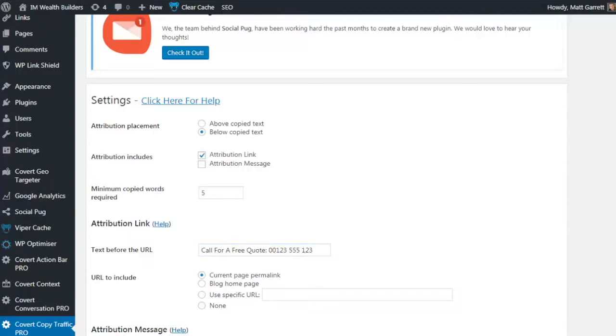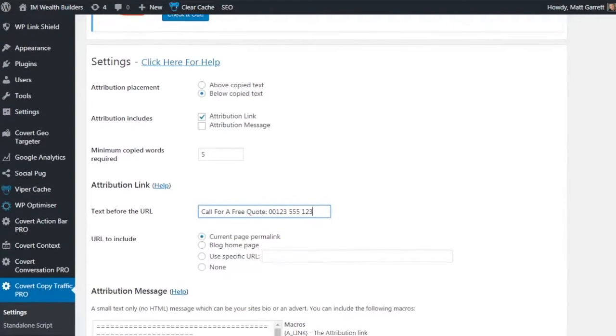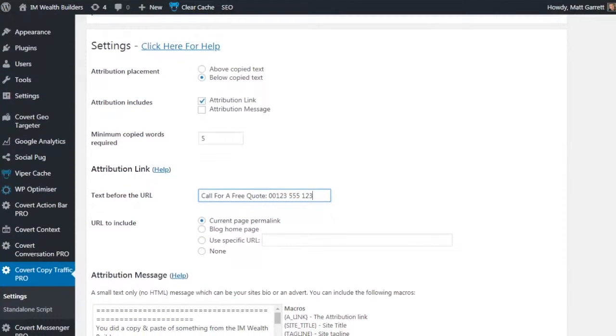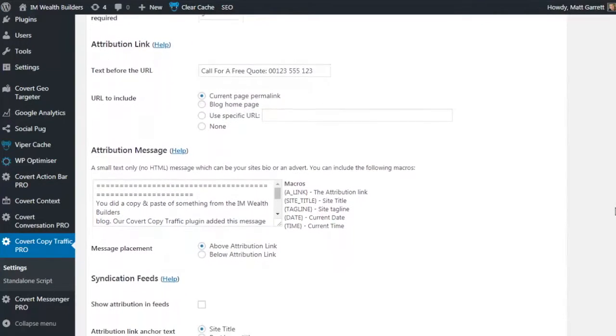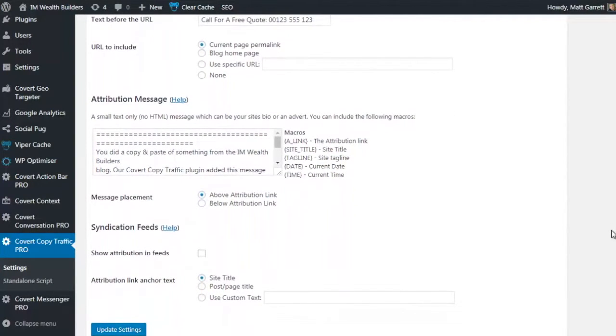Now you've probably noticed that there are more options further down the page. There is a reason for this. For this launch limited period offer, we're including the Pro version of Covert Copy Traffic with the front end version to give you more value. So first of all, let's tick the option up here for attribution message and scroll down to look at exactly what that is and our extra options.